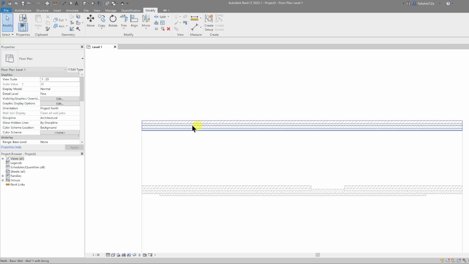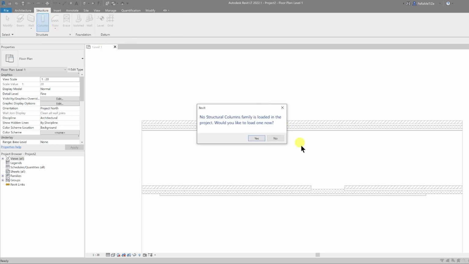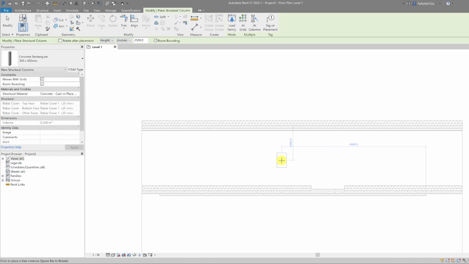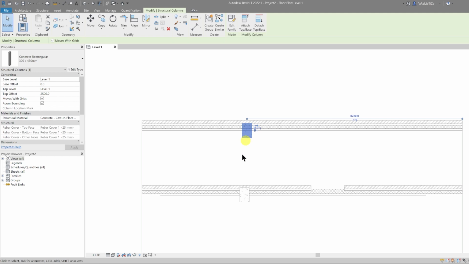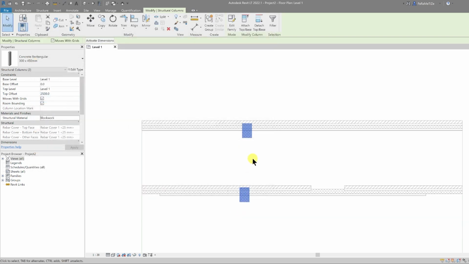So the next thing we're going to do is add a column into the wall and see how that reacts. So I'm going to go to structure, I'm going to go to column, and then I'm going to load a column in. So let's go to concrete rectangular and open that up. So I'm going to add a column in, and then I'm also going to cheat this a little bit. I'm going to change the material to blockwork, just so that when it attaches to our wall, it blends in graphically. So changing the material to blockwork, then hit OK.